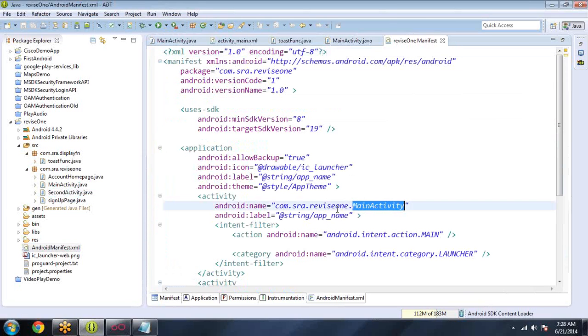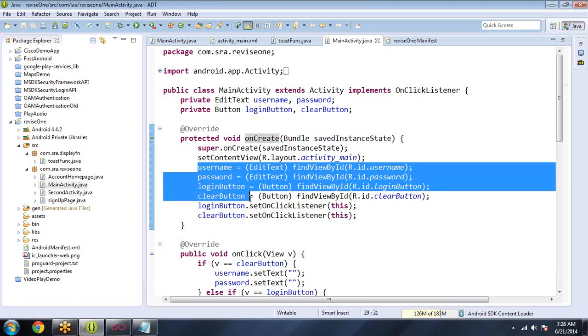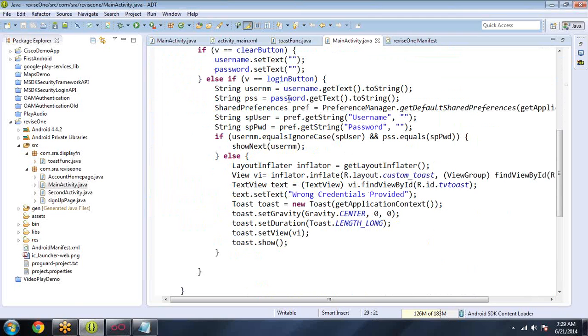So what is the base activity? Your main activity. In the main activity, he simply creates username, password, clear button, and login button. When you press the login button, you get the username and password, and he is storing that username and password inside the shared preferences.